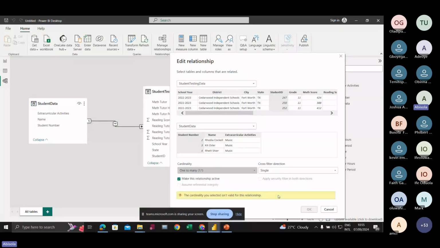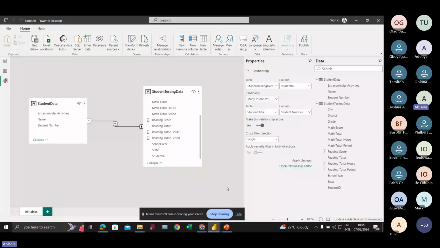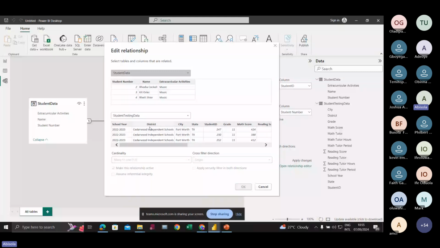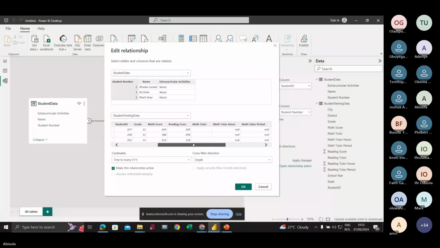So now let me show you what to do at this point. What I'm trying to say is that there's nothing to be confused about. It's just the arrangement. So you can switch this to student data and this one to student testing data, and then highlight the relationship you want to create, which is on student number and student ID.